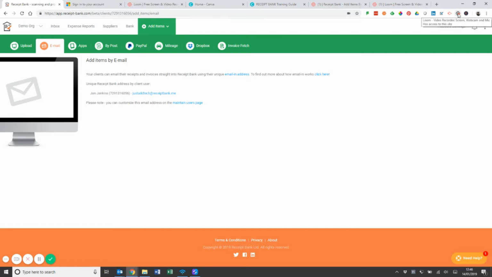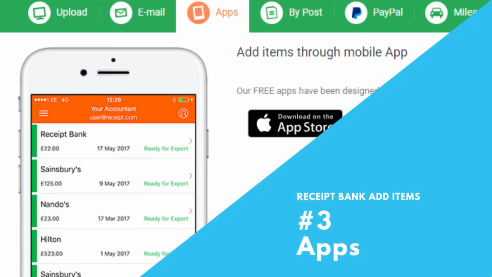So we're now on to the add items option using the Receipt Bank app. So what we want to be able to do here is to show you how you can use the phone app with Receipt Bank to put items in. This works really well with receipts, you can use it for invoices as well, but of course it works better for receipts when you're out and about.